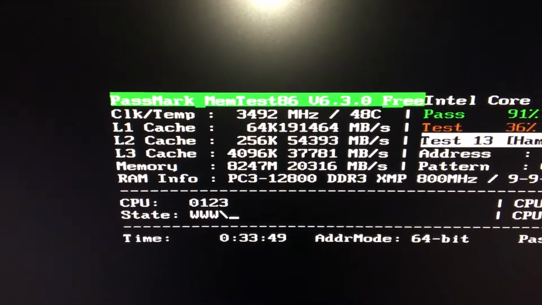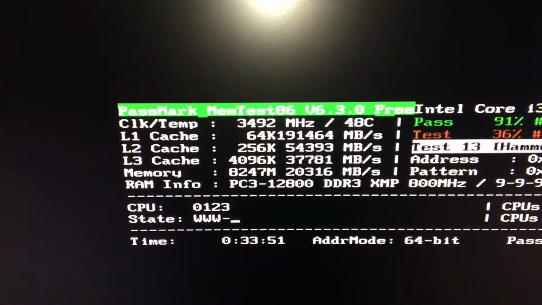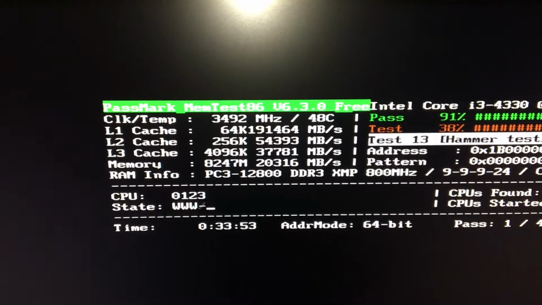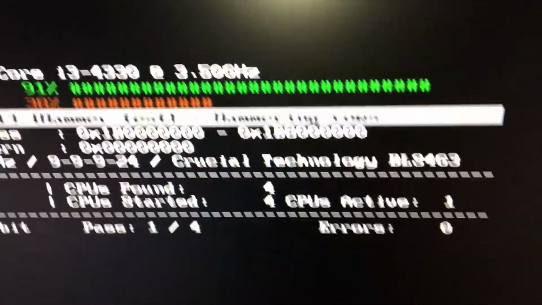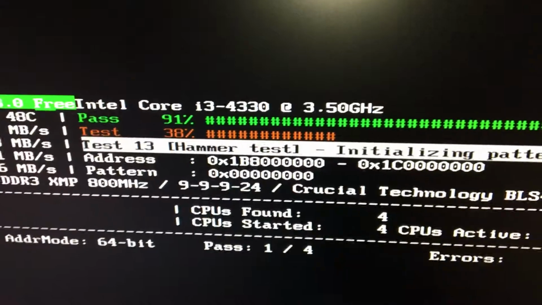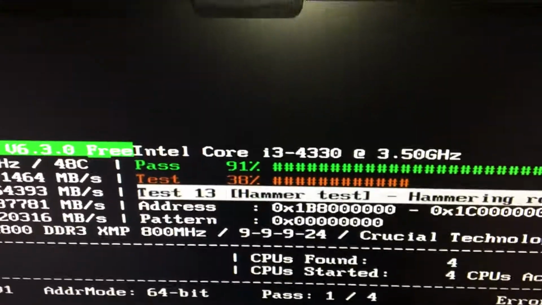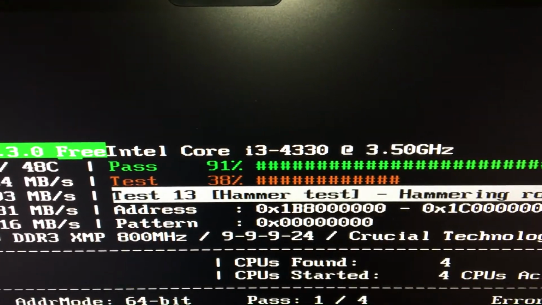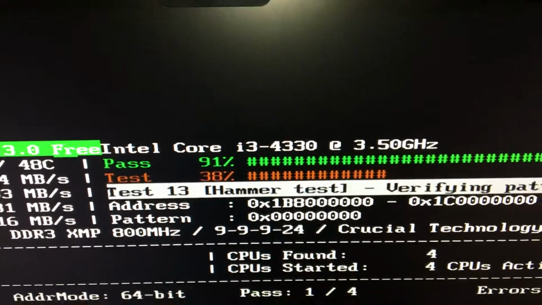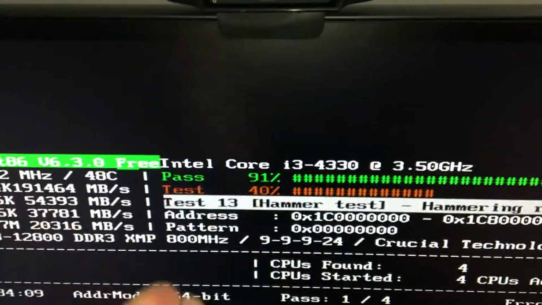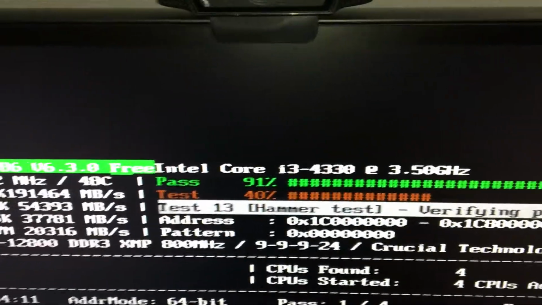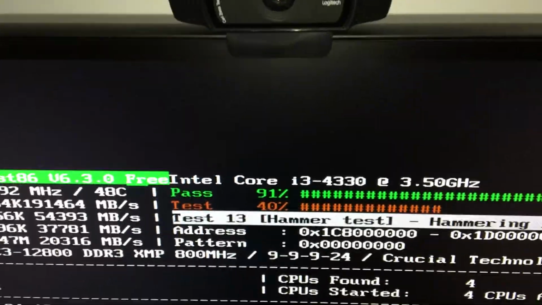As you can see, I've been running for 33 minutes and the system is running flawlessly without any bugs or errors. Zero errors. Also, let me share the specs real quick. Intel Core i3-4330 clocked at 3.5 gigahertz. That's one of my favorite processors. It's a great processor for budget gaming and stuff. This processor works flawlessly, guys.